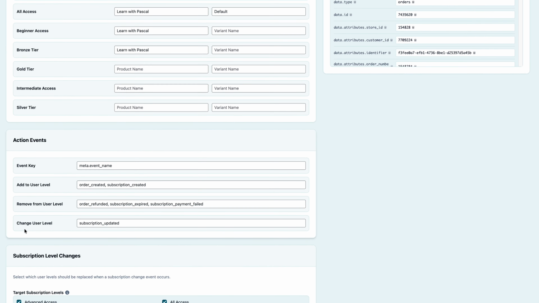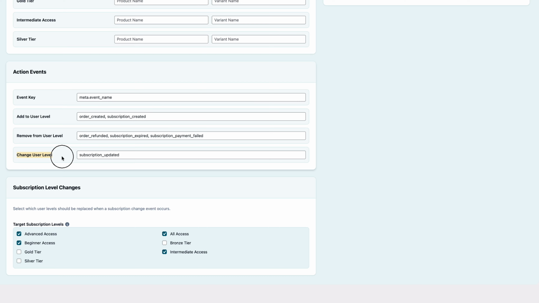And that's obviously a situation that you don't want to have, because the user would be quite angry if he suddenly loses access to content he purchased before that gives him lifetime access, right? And so in order to deal with that, you also have this change user level event here at first, and that says subscription updated. So that's, for example, if he changes from a basic tier subscription to an advanced tier subscription or the opposite.